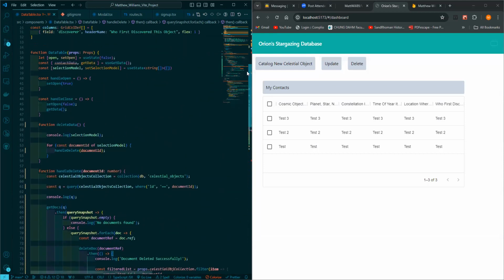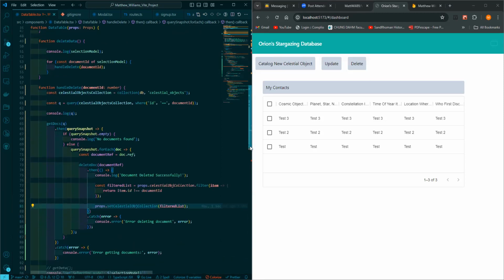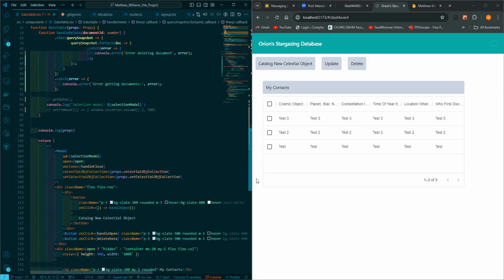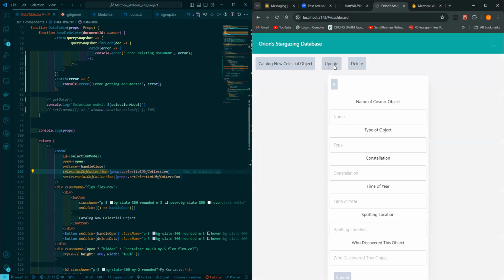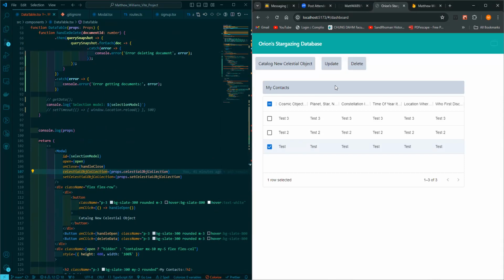And handle open up here sets our state of open to true, the state that we have set up here. That changes our rendering down here. That makes our modal appear here. And I think the idea is that when we go ahead and select one of these, and if I click on update, I believe the idea is that I'm updating that individual record right now.